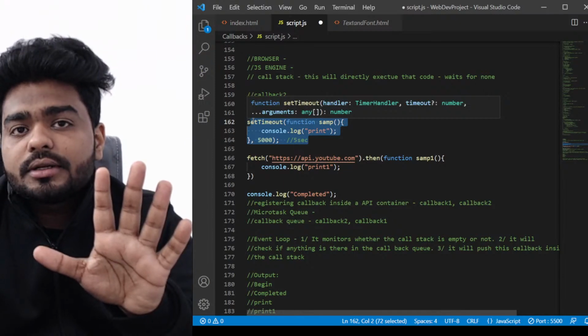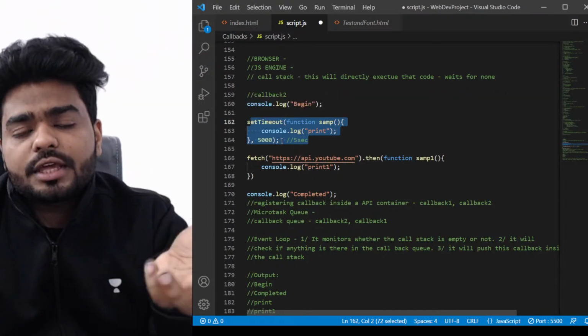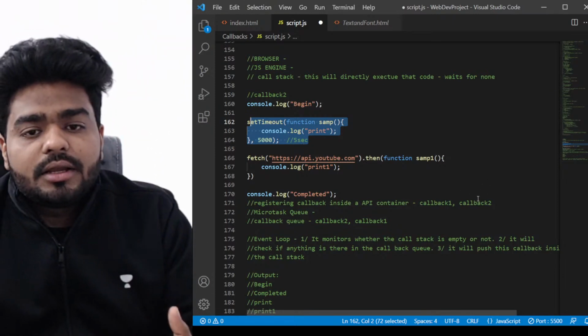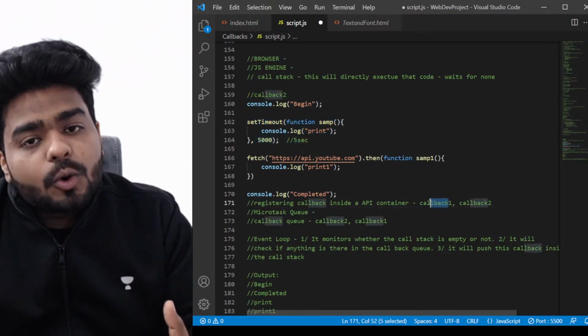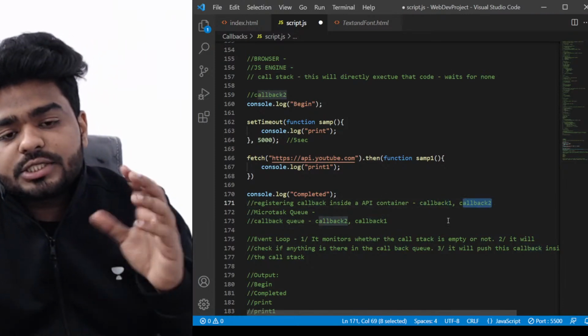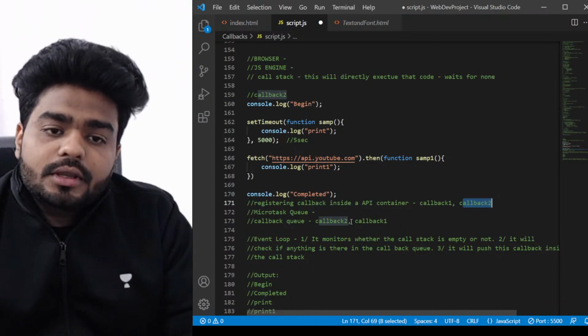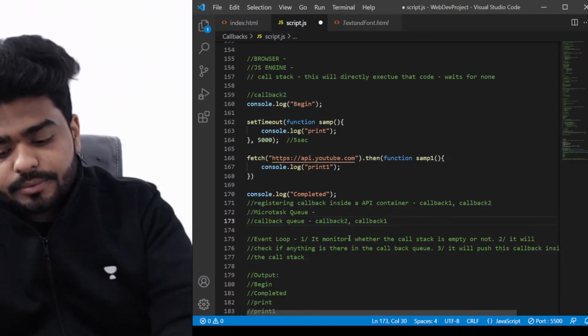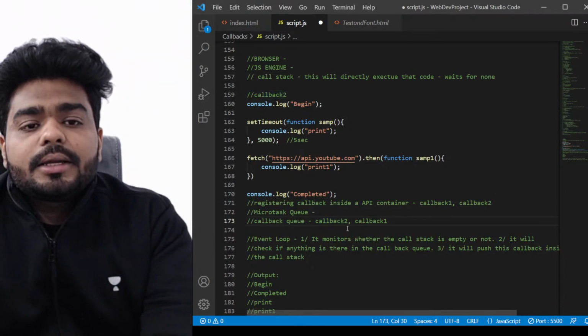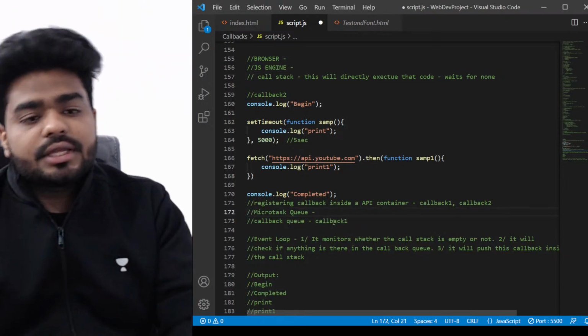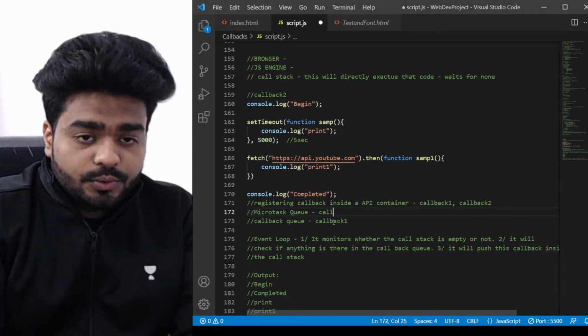Callback 2 is for this function, fetch 1, and callback 1 is for this one. This we have understood. It's very simple, right? Set timeout is having a 5 seconds limit, so it's going to wait for some time. It's going to hold its time. So callback 1 is going to hold, but callback 2 will do its work. It's going to come to the callback queue, right? Now understand, whenever you're using fetch, it does not come inside the callback queue. It comes inside the micro task queue.